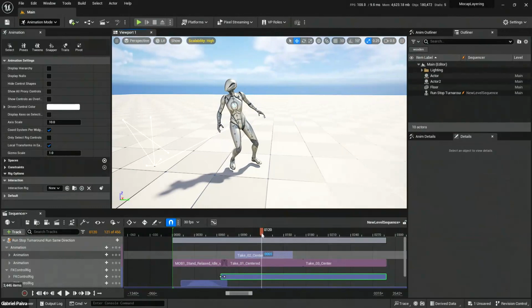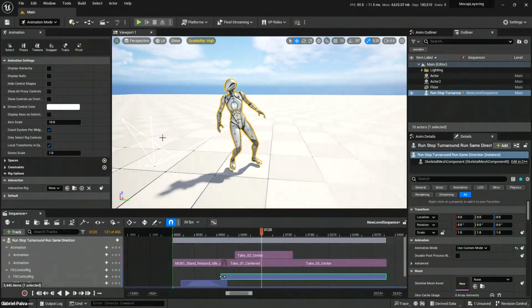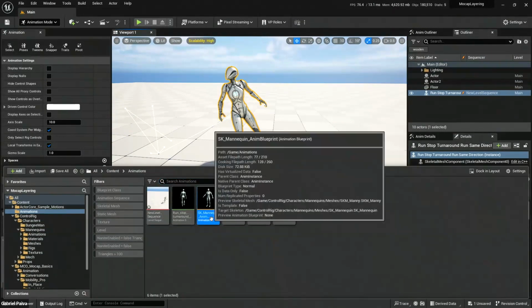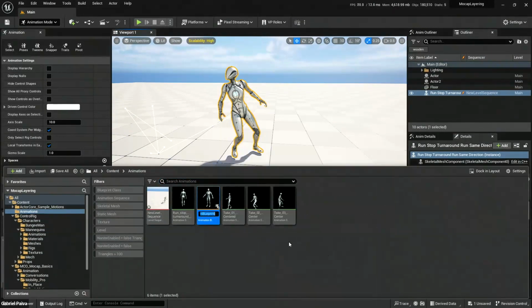And now nothing is going to work right now. And that is because our actual character is not implementing the animation blueprint that we created, right? So let's name it so we know what this is. I'm going to name our animation blueprint to be upper body.